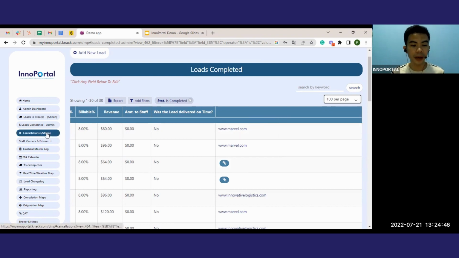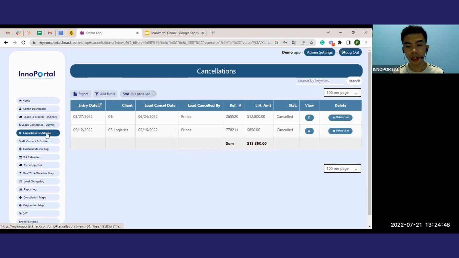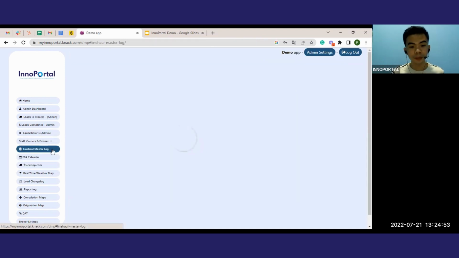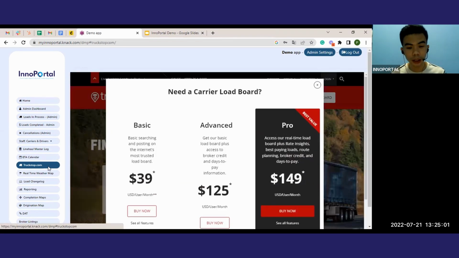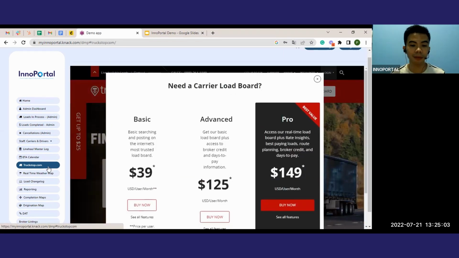And also we have your cancellations, where you can see all of the canceled loads. We have here line home master log. In here you can cancel a load right here. And also we have here truckstop.com. So in InnoPortal, we have integrated websites, meaning you don't need to go to another tab to access that website because it's right here integrated on InnoPortal. Just click that tab, it will show you the website for that tab. So one of them is truckstop.com.